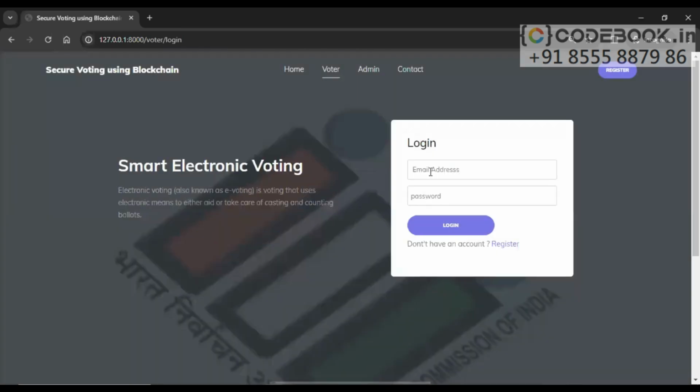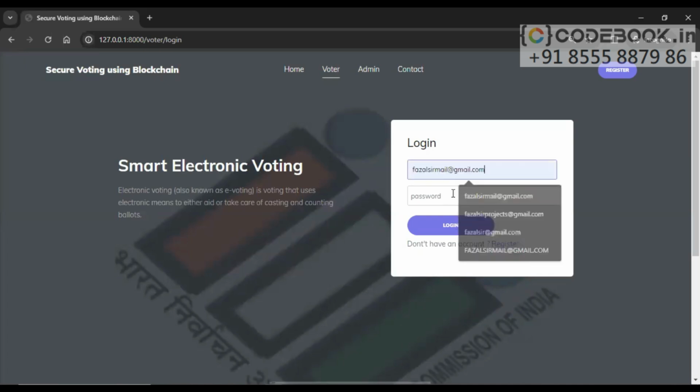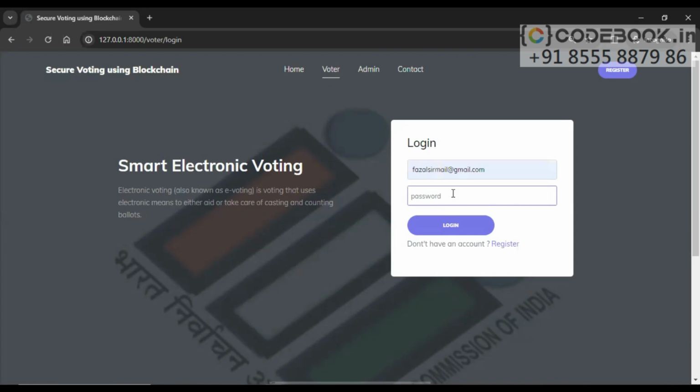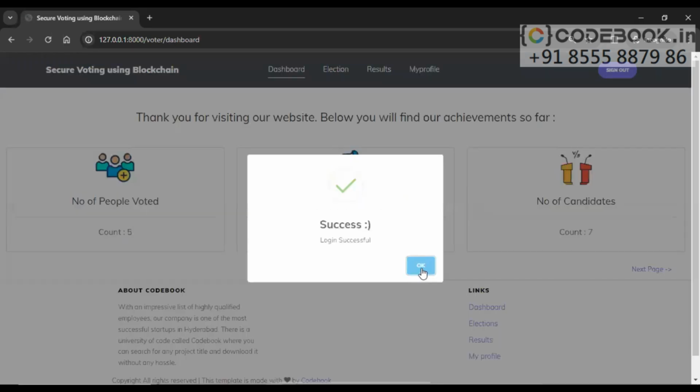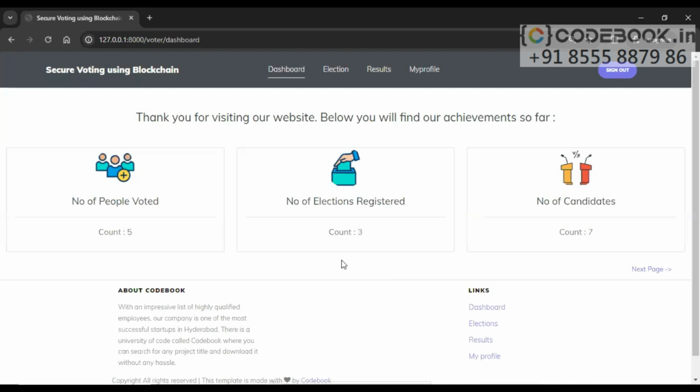So with this, we are saying that securely, after verifying the OTP, only a citizen, a voter will be registered in this application. Let's try to log in now. Login successfully. Now in the dashboard, we can see number of people voted 5, number of elections registered is 3, number of candidates are 7.